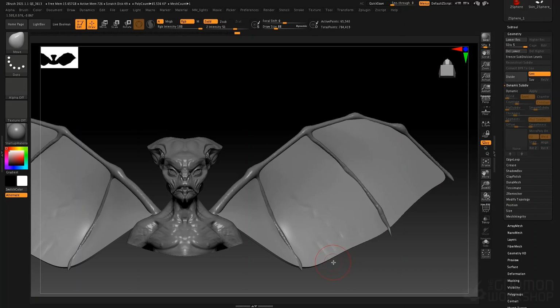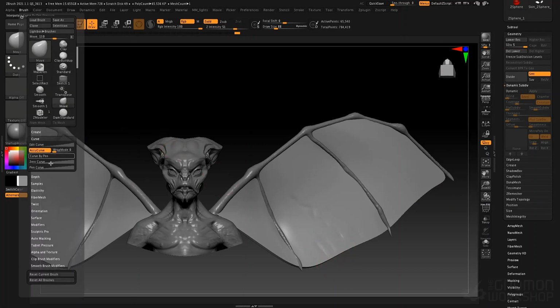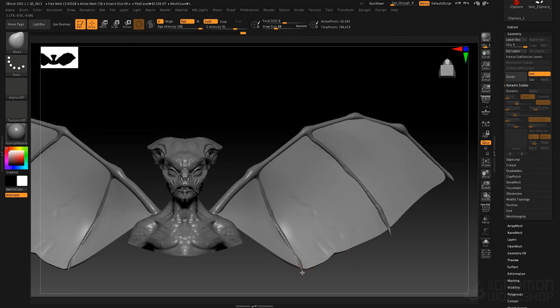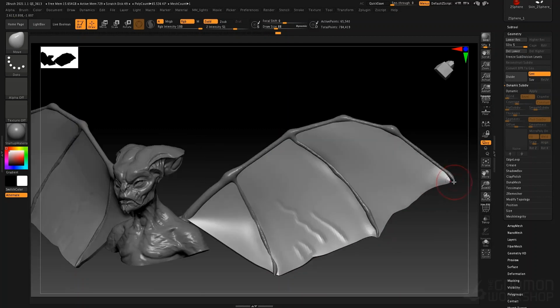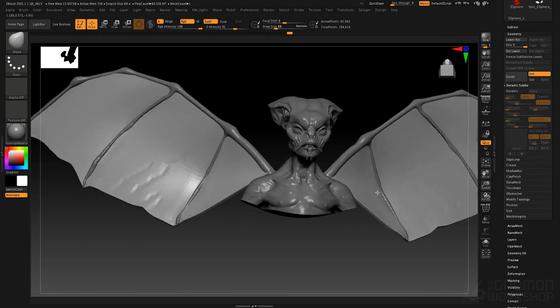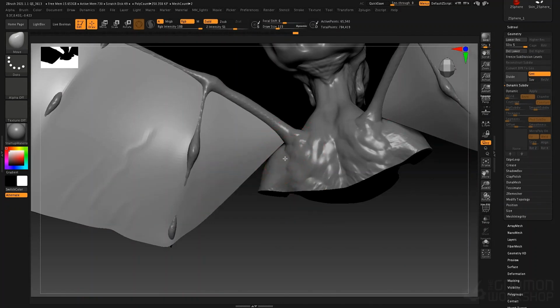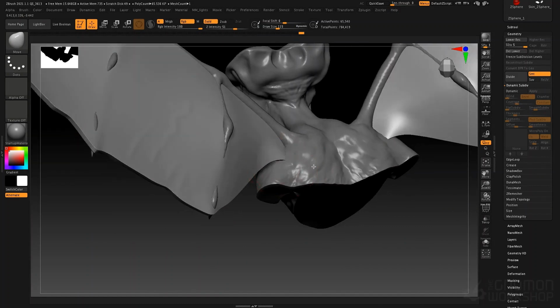Maybe I'll take the Move brush and go to the brush menu, curve, and turn on accurate curve mode. I really like using this with the Move brush because it lets my brush take on a very pointed kind of effect. This helps me create very wicked, sharp points on these wings. Go around to the back here and just make sure that these wing membranes actually attach to the back of the creature. So we'll just bring them back along here.